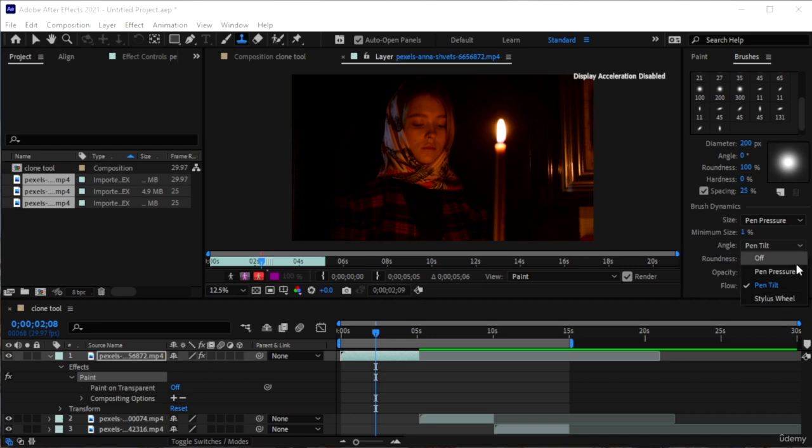You have the angle. I'm going to leave it on pen tilt, so if I change my angle, it's going to follow along. The roundness, again, you can choose either one of these. The opacity, you can also choose these. These are usually things you would use for painting, so with the brush tool. But for the clone tool, we're just going to leave things as they are. We don't really care about the pressure and all that, because we're just going to be drawing a big, or maybe a small, depending on the object, selection, and we just want it to blend in. So this is all that matters. Make sure that hardness is at 0.